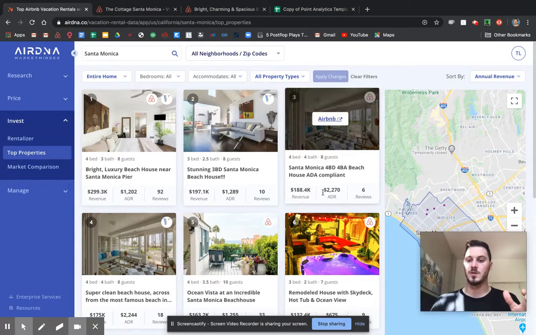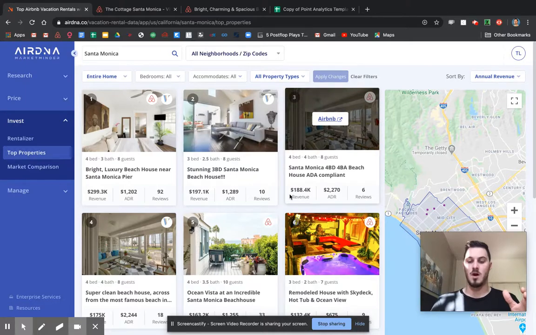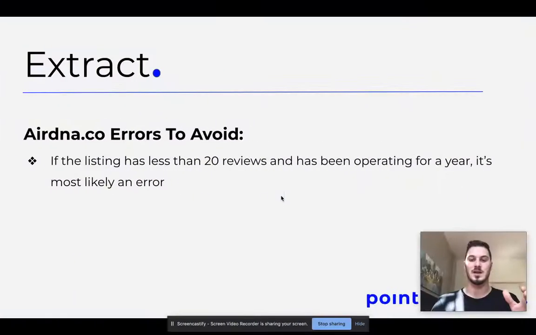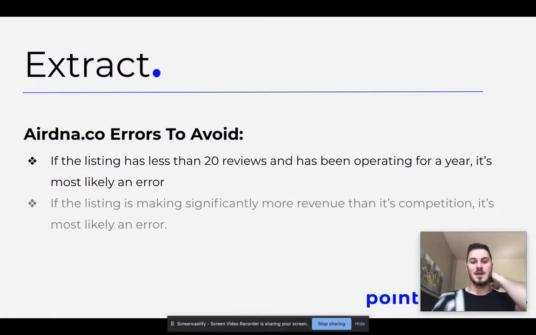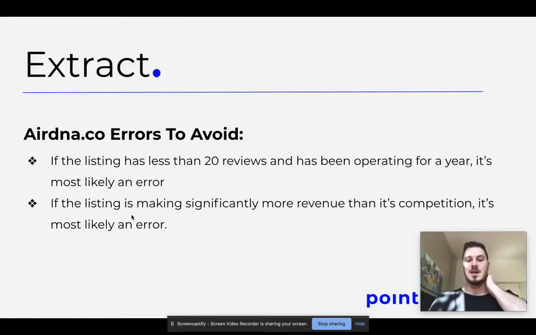Look for the reviews. If you see the reviews are really low, the revenue number is most likely wrong. No matter how bad you want it to be right, it's most likely wrong. Okay, and now the next one here is, if the listing makes significantly more revenue than its competition, it's most likely an error. Sometimes you're going to come across a listing that's just going to be way more than its competition, and you can tell because you're going to find the average is maybe around 80,000, but then this guy's doing 200,000, and it's, what's wrong there?